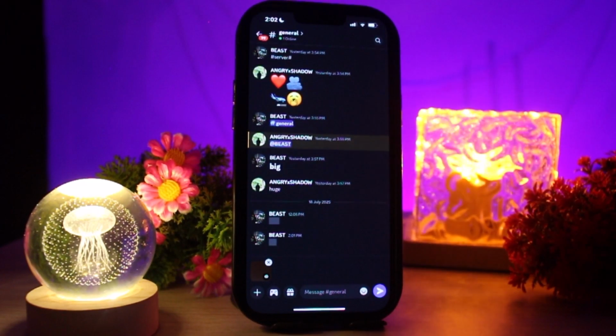And that's it. Whether it's text or image, you now know how to spoiler things on the Discord mobile app.